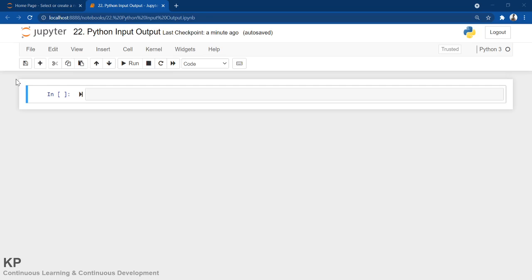So we are into the 22nd video of this Python series, and in this video we are going to see about something called Python input or output. So how we can take input as well as print the output. From day one we have been seeing output. We are using the print function, isn't it? Okay, so let me start with output first.